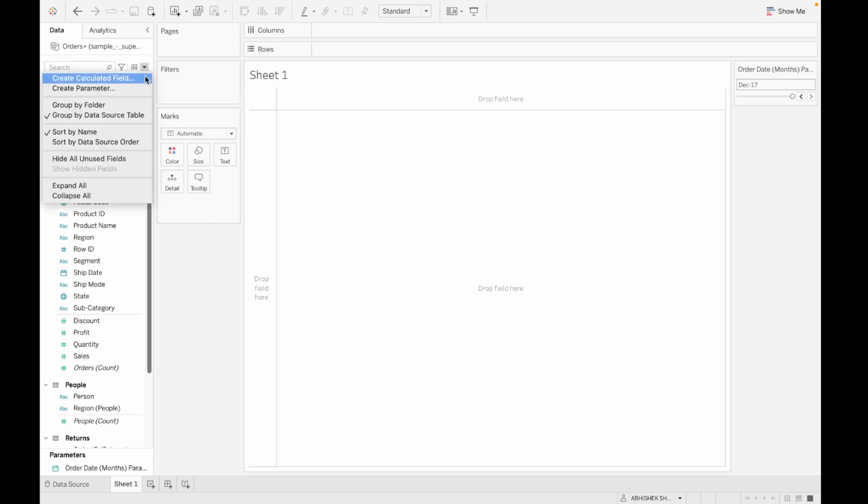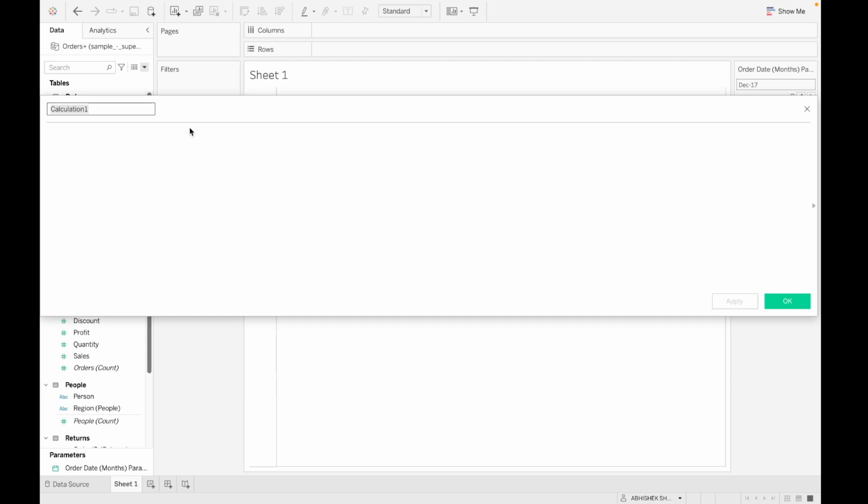Now we have to create the rolling 13 months. So for that we have to use the formula DATEDIFF, date part month, start date will be the order date, and the end date will be the parameter which we just created, is greater than or equal to 12, right?